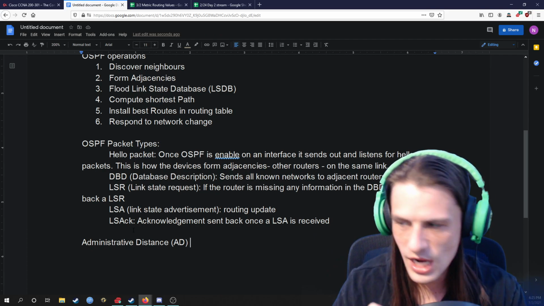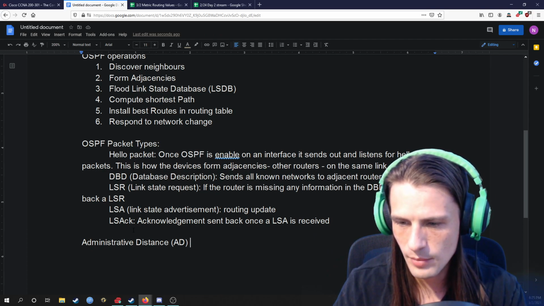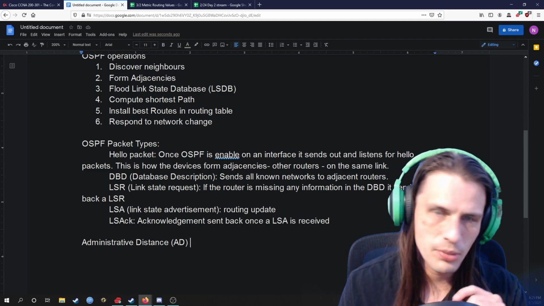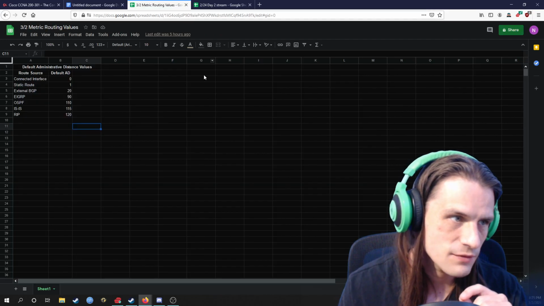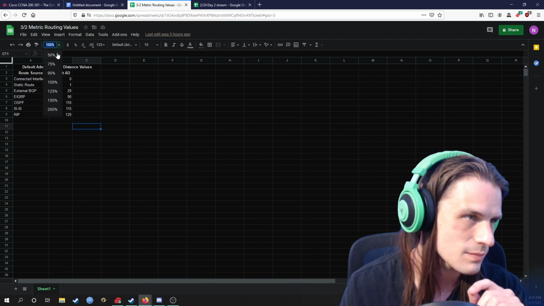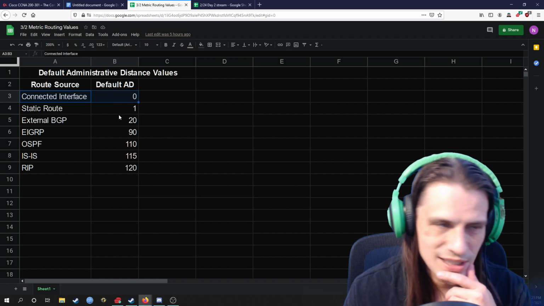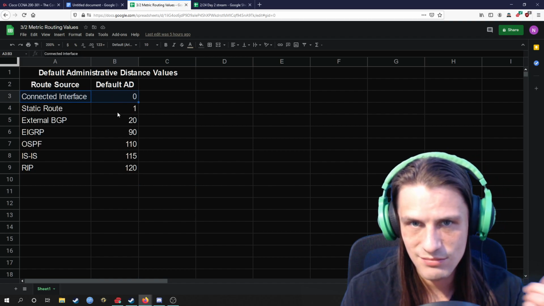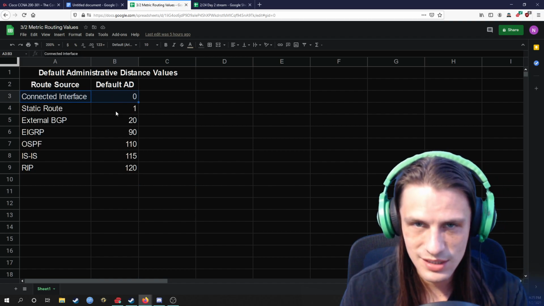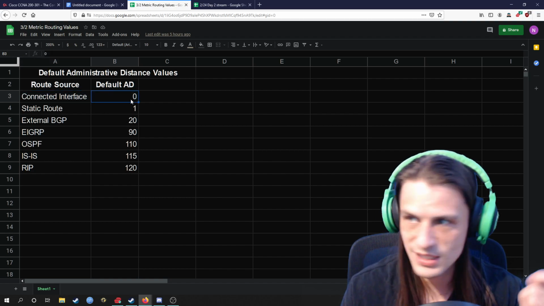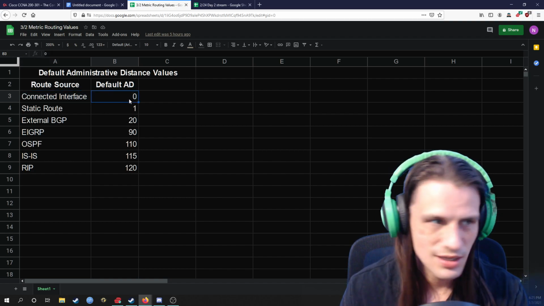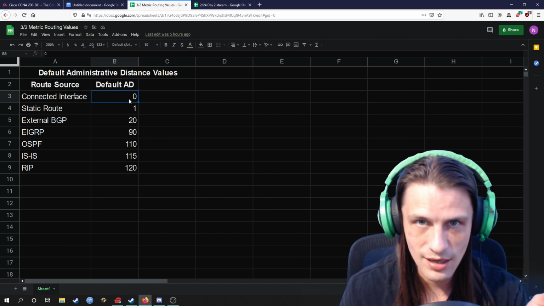So you can change the default administrative values, but if you want to look at what they default to, let's blow this up. Here we go. This is what they default to. If it's connected directly to the interface, that means it's plugged directly into that device. It's a 0. And again, the lowest number is the best. So of course it's a 0 because it's right there.